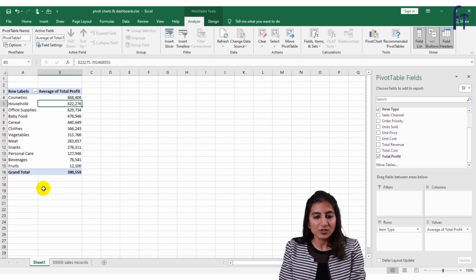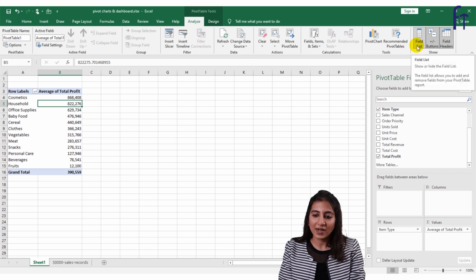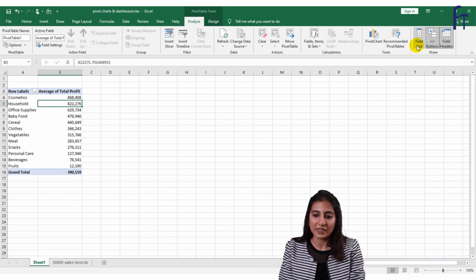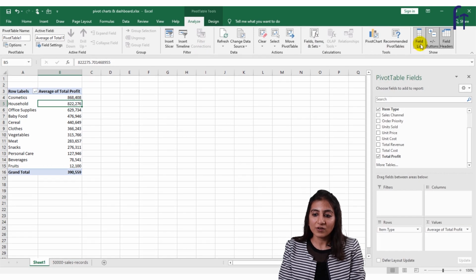So this way you can sort the data as well. Secondly, you can see over here in Analyze tab that field list is there. If you just hide this, that will hide away the field list tab over here. You can also remove these plus and minus buttons from here, and you can again add it, and the field headers. So over here the headers have gone. So I want the headers, I'll just again click it.